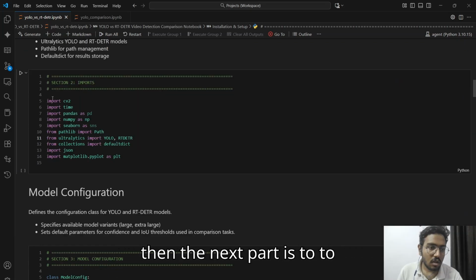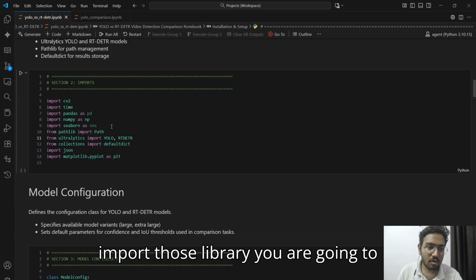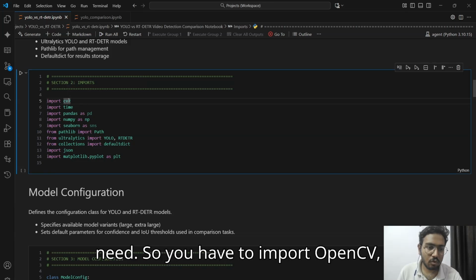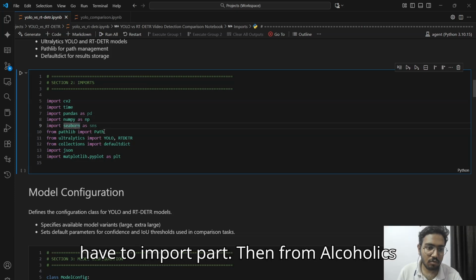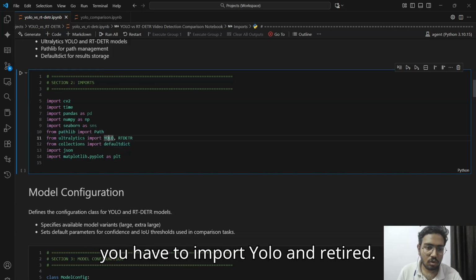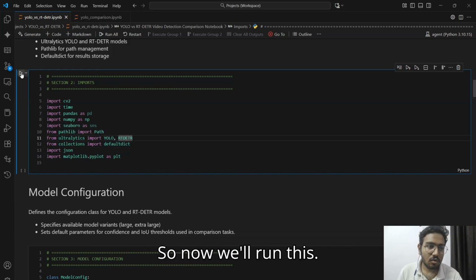Then the next part is to import the libraries you are going to need. So you have to import OpenCV, Time, Pandas, NumPy, Seaborn, Matplotlib. You have to import Path. Then from Ultralytics, you have to import YOLO and RT-DETR. So now run this.